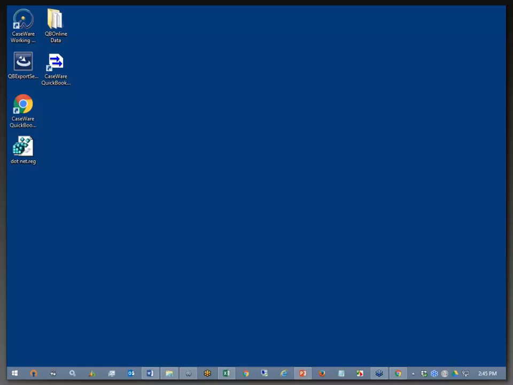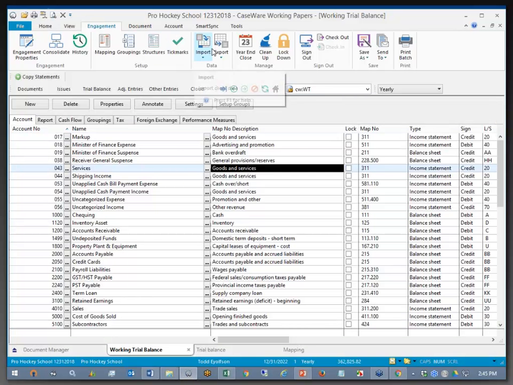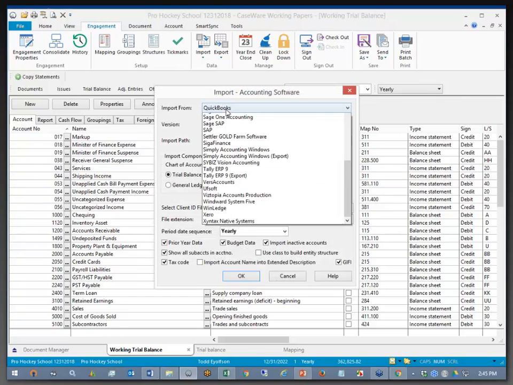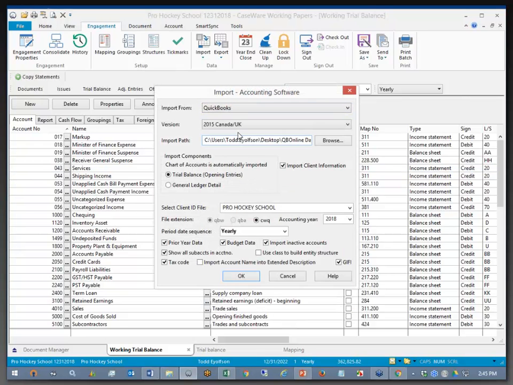The next question says, can we import general ledger details from QuickBooks Online? And the answer to that is absolutely. Once again, if we go back to Engagement, Import, Accounting Software, I'm going to choose QuickBooks and QuickBooks Online, and the option to choose general ledger detail is available to you. Remember, we're bringing down all of the transactions, so once they're down, you just choose whether you want only the trial balance or the full GL detail coming into your Caseware working paper file.